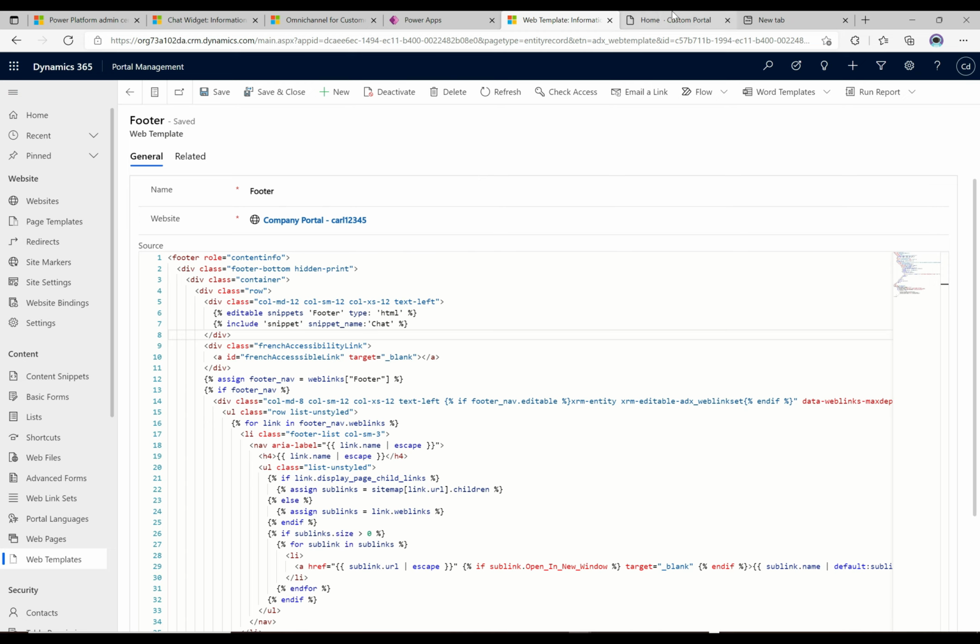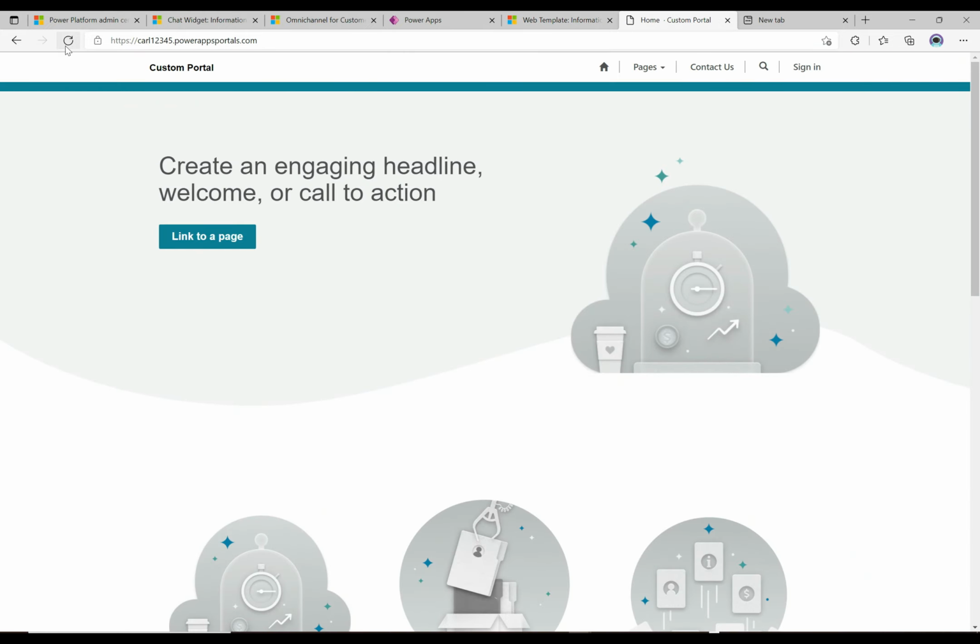Okay, so let's go over to our site. And we're just going to hit refresh here. And if this doesn't come through straight away, you may need to just clear out the cache of your portal. You can try restarting it. There's a few things you can do. But basically, here it is here. We see it in the bottom right. So we have the chat widget ready to go.